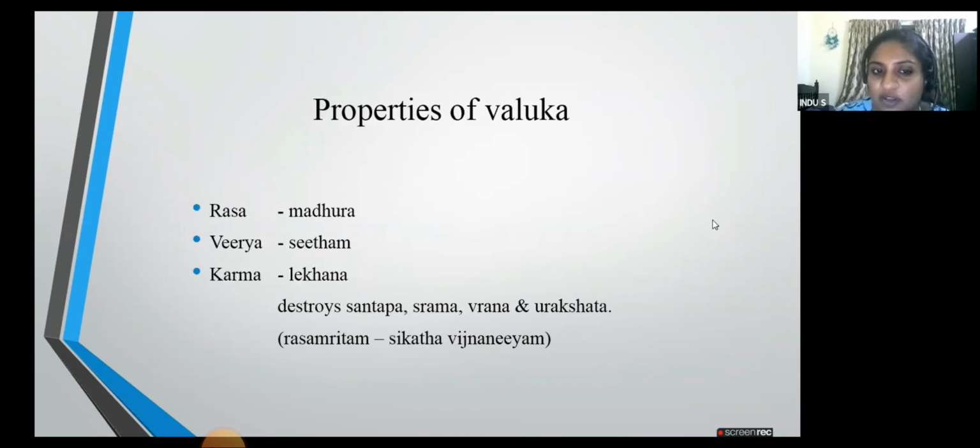These are the properties of Valuka. It is Madhura, Sheetam, Ruksham, and Lekhanam. But these are not affecting the procedure, because I told you these are just properties of Valuka, told in Bhavaprakasha, and you are taking this Valuka just for applying the heat. That is all we are doing.